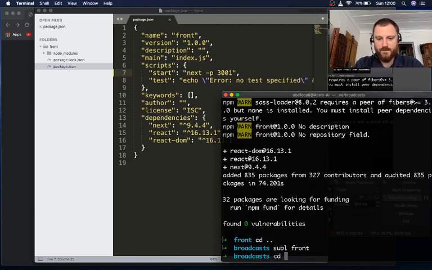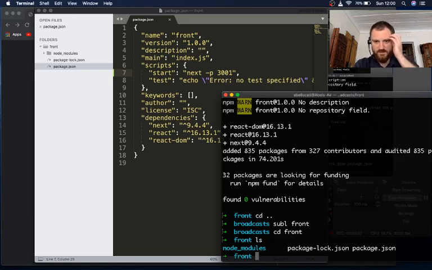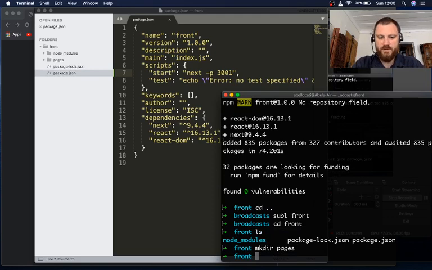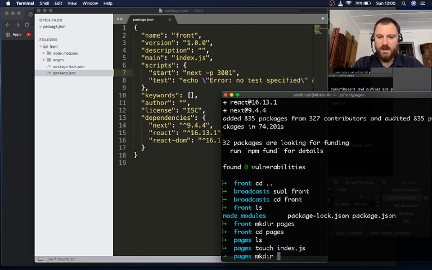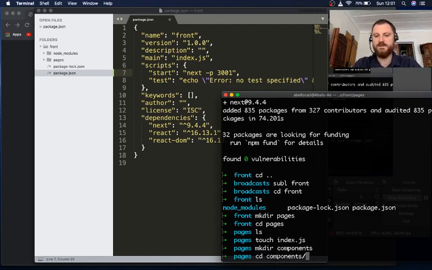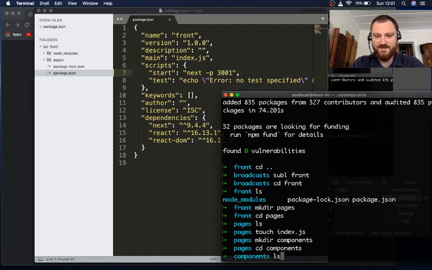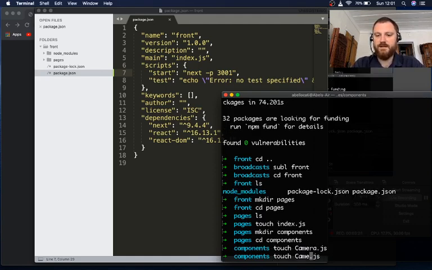In that folder, I'm going to need a pages folder. In it, I'm going to create the parent component that I'll simply name index.js. I'm going to create a components folder, as it is pretty common when you have a React project. And in that folder, I create the camera component and the canvas one.